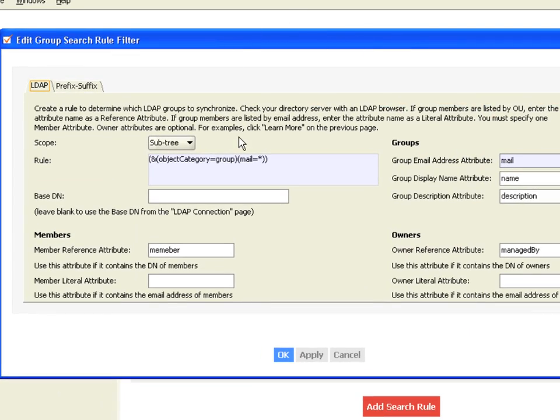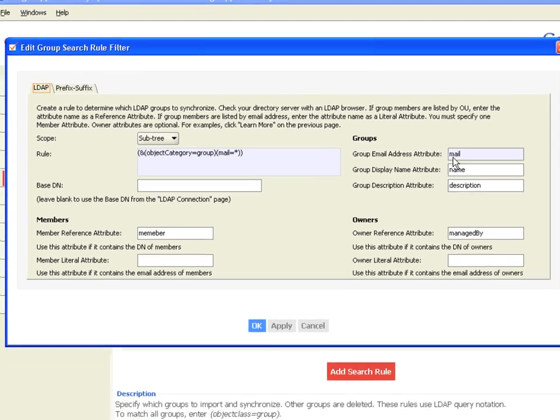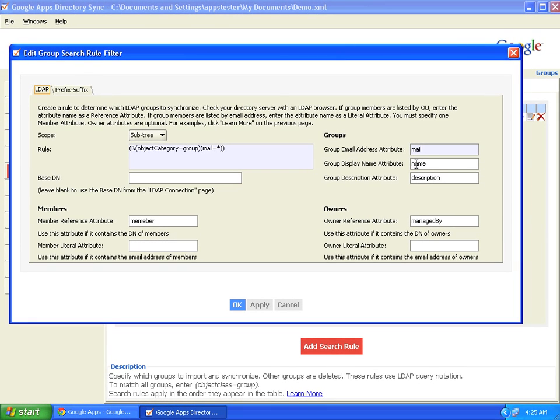So I created a simple group sync rule here. Again, object category equals group, and you can see mail equals star because all groups must have email addresses in Google Apps. So we can only sync groups that have email addresses. The email address is mail. The group display name attribute is name in an Active Directory. Again, it could be different on your LDAP server. And the description attribute is description. These are all descriptive attributes.